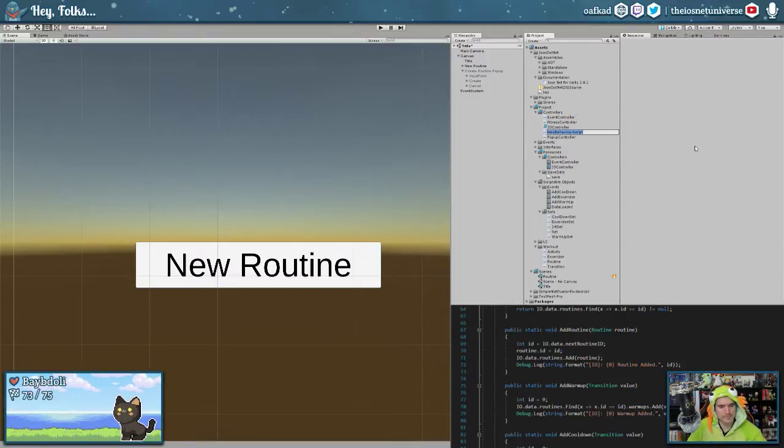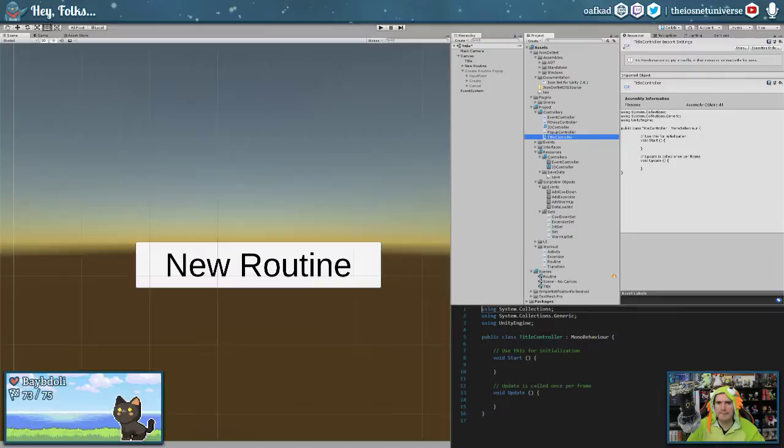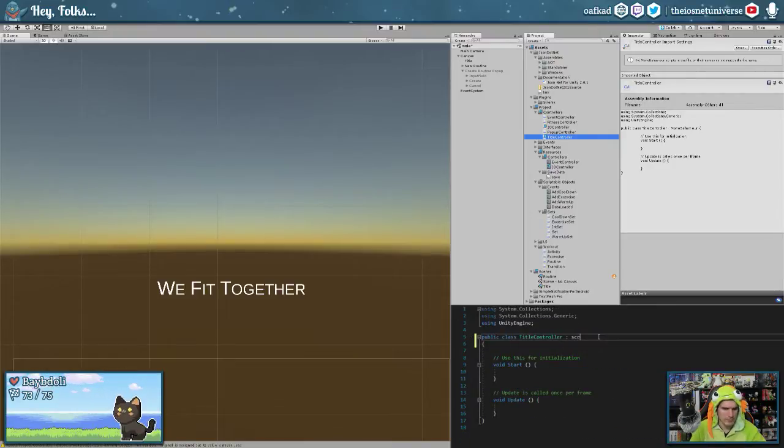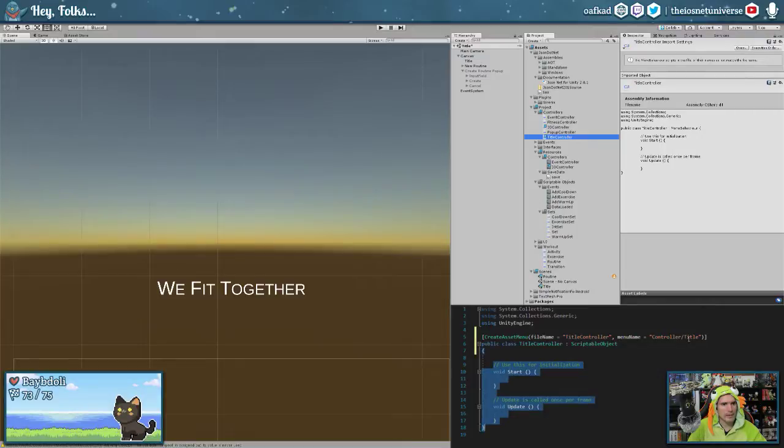So we'll do title controller. And it's going to be real simple. Sorry, I'm just going to go grab this. Basically what we're adding is we're going to create a public function that changes the scene and creates the new routine. So public void create routine. Yeah, that seems fine.